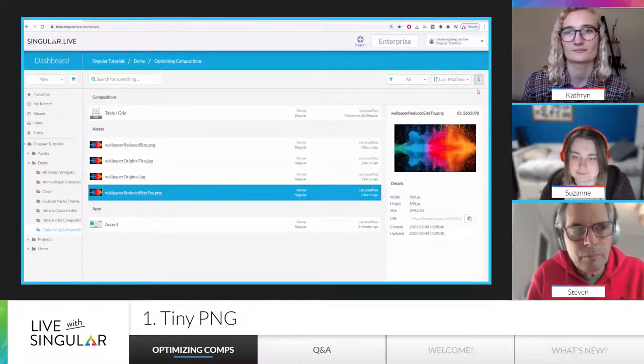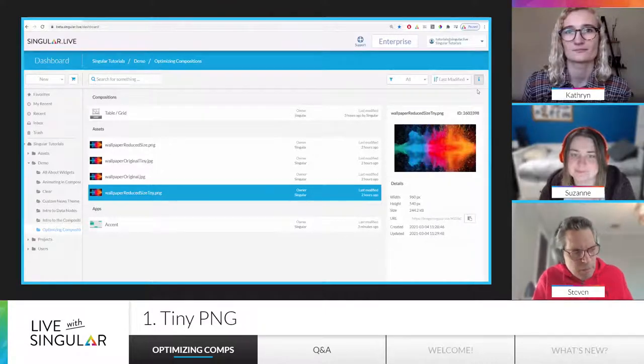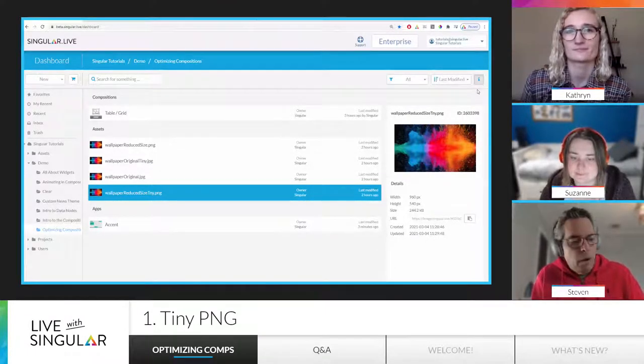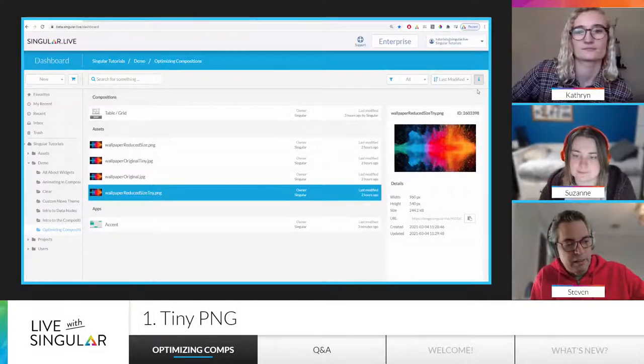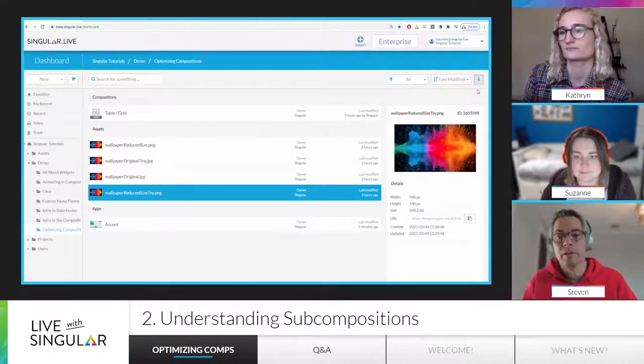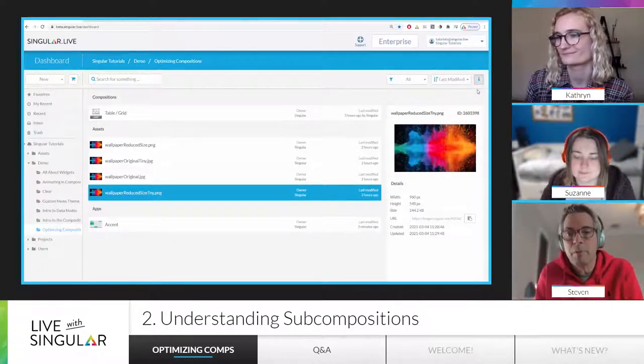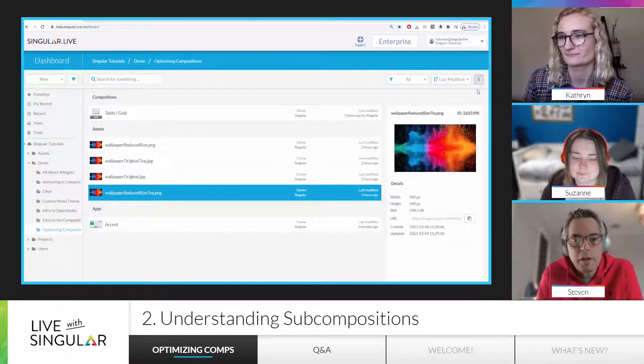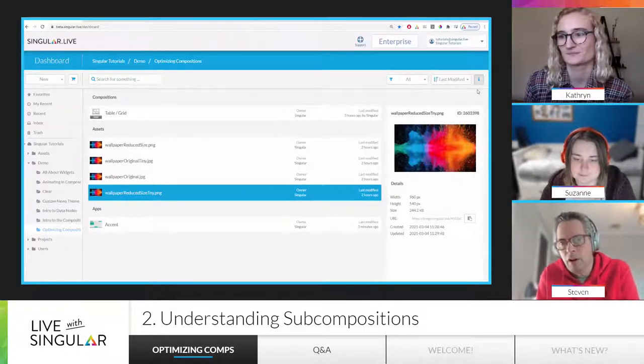And so image size is one piece to the optimization puzzle. It's not the be-all and end-all. Just because you have optimized all your images doesn't mean you're good to go and going to make a perfect, super fast loading composition. There's a host of other factors.